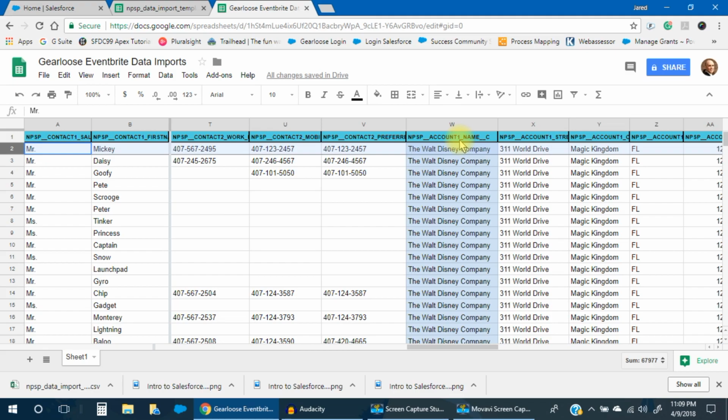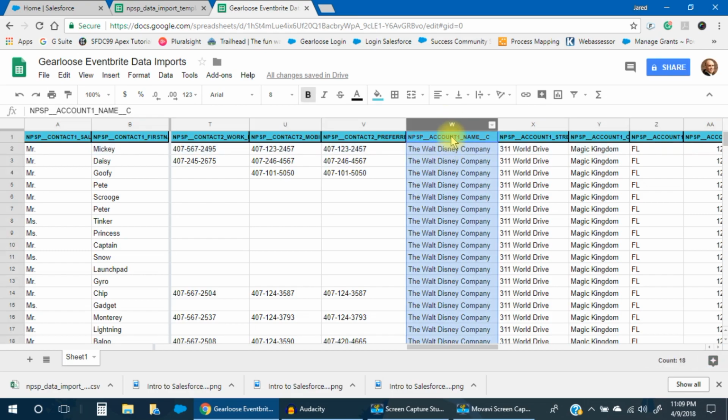You don't have to include this. Maybe they're not affiliated with any organization, but since they are, we're just including the Walt Disney Company. Obviously, in real life, you're going to have a ton of people from different companies, but just to make it easier for you to see here, everyone is working for Walt Disney.